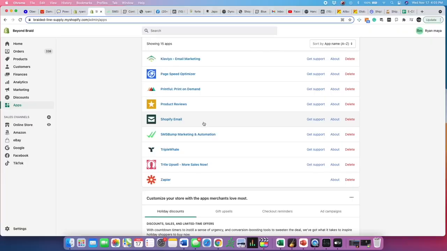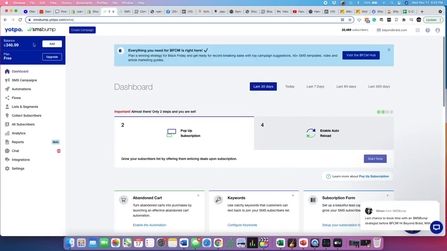So in the apps section, you can see I have an app called SMS Bump. SMS Bump is a free app to install. You just got to pay per text message you send out. And this is what the SMS Bump dashboard looks like. I'm going to quickly hop over to the analytics tab to show you some mind-blowing numbers, like the return on investment, the ROI on text message campaigns is absolutely huge.